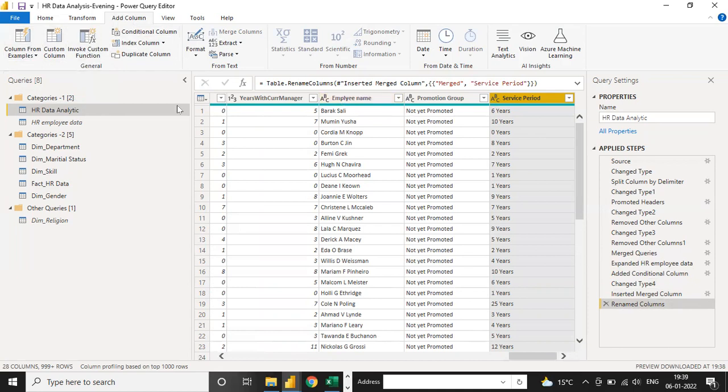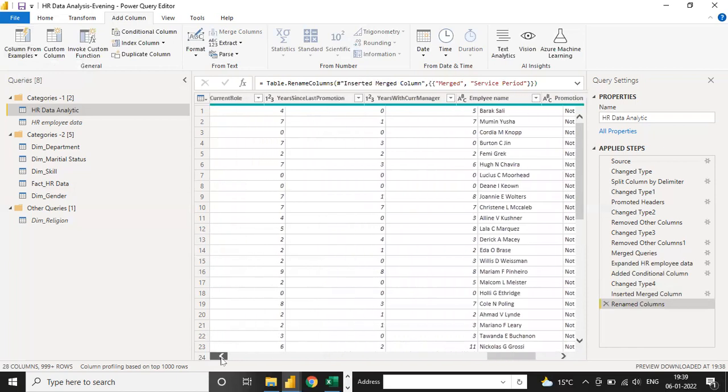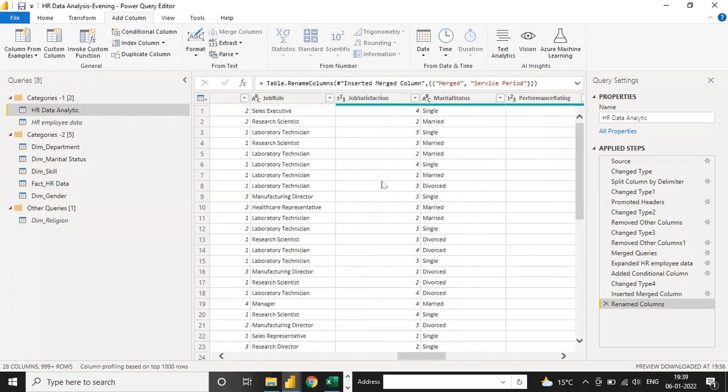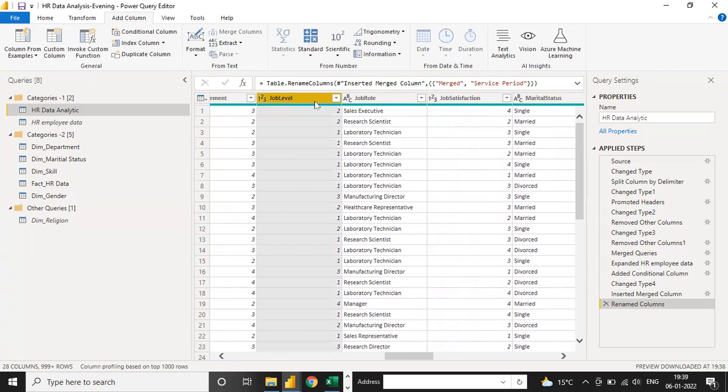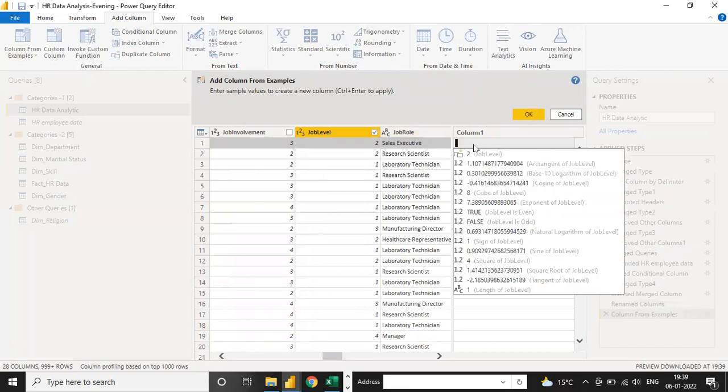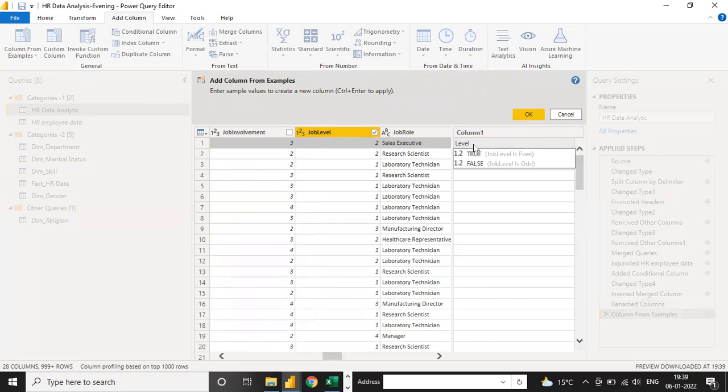Clear? Same way, if I use another example, column from example, on the right hand side we have job satisfaction, job role, job level, like this. This is not a good way of reading the job level. So select from selection, and here I want to use a level-wise format. You can write it here as level 3, because the first value is 3. Just click OK.